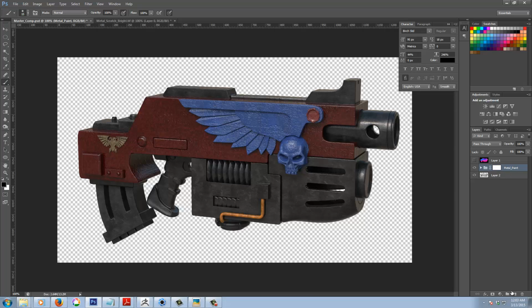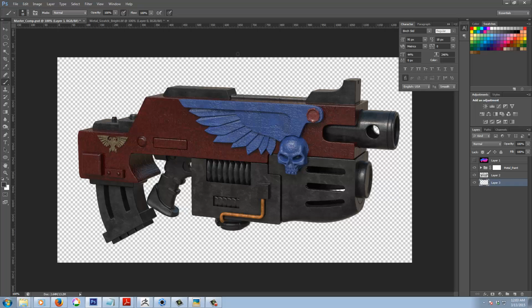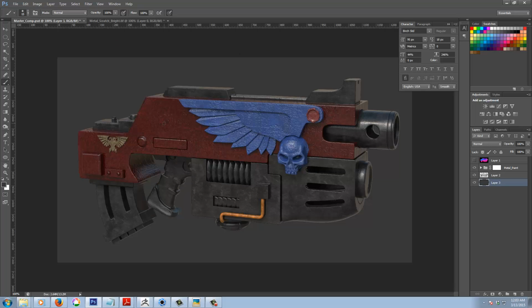So I'm just going to add in a background layer here, just so we're not looking at that checkerboard thing. So I'll just make it a kind of dark grey maybe, and just fill it in there just so we can see what's going on a bit better.